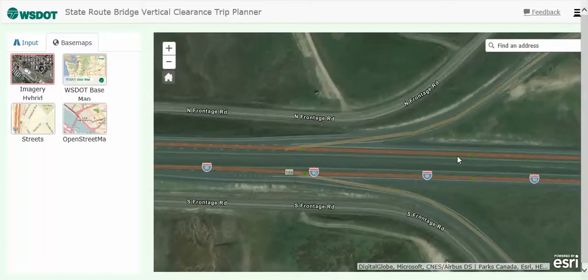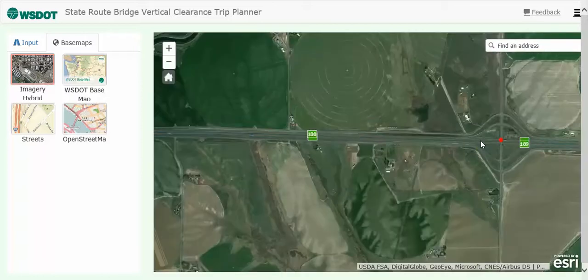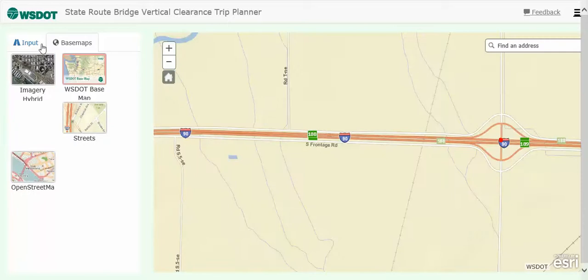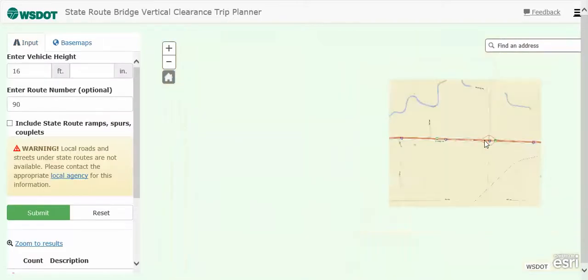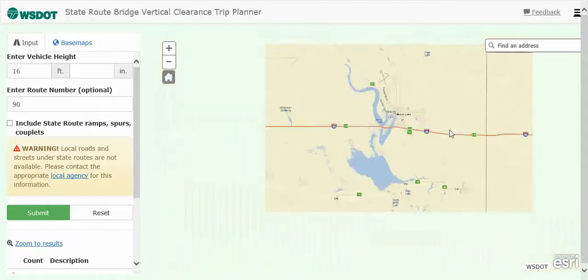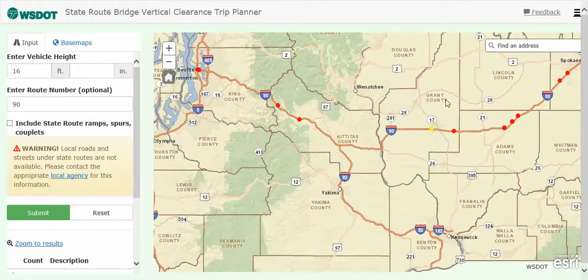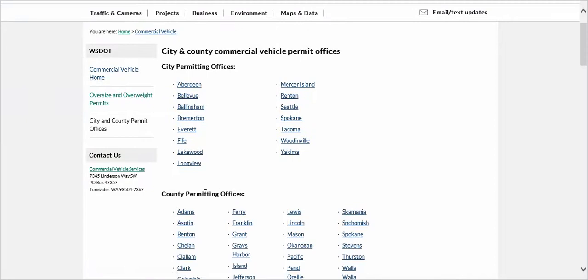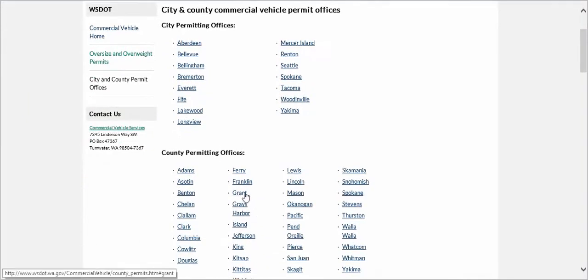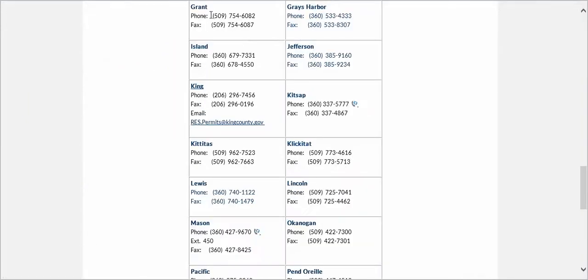There will be times when there is not an off-ramp available. You're going to want to switch back to the WSDOT base map, choose Input back to the main screen, zoom out on the area that you're looking at. Now you'll see that we're in Grant County, Washington. Go over to the local agency contact, county permitting offices, select Grant, and contact Grant County for permission to use their roadway.